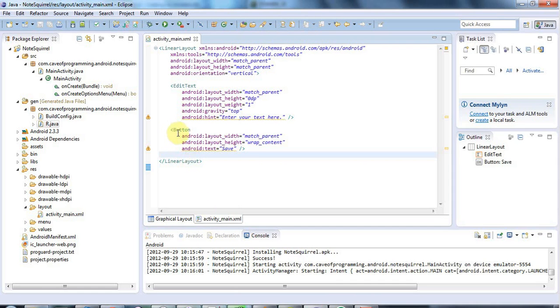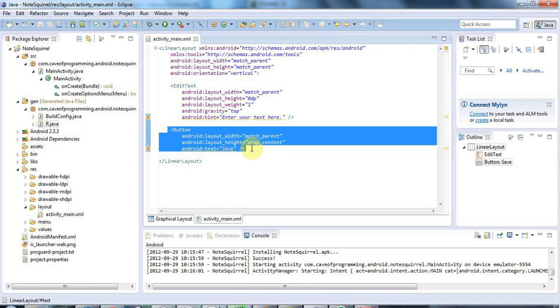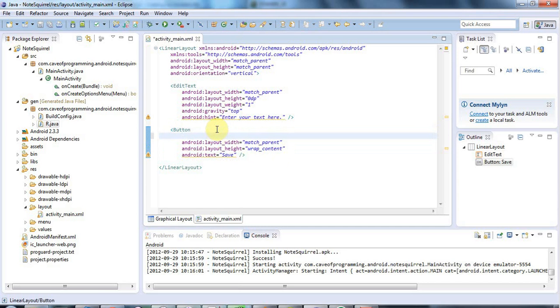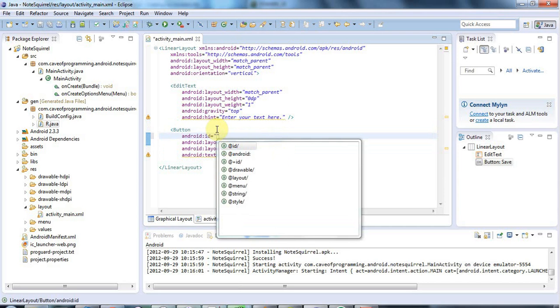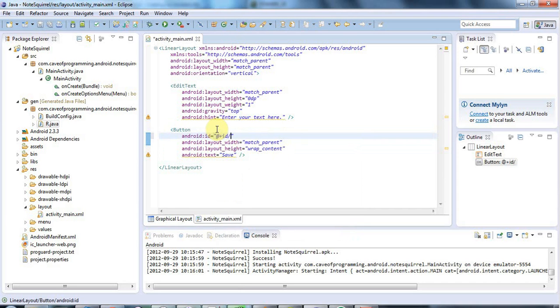So I've got my button defined in XML here, and the first thing I need to do is give that button an ID. To do that, I'm going to say ID and press Control space to autocomplete, and if I press Control space again in here, we've got a range of options, and I'm going to select this one, @+id/, and then I'm going to type an ID which I'm just going to make up, and I'm going to call this save.